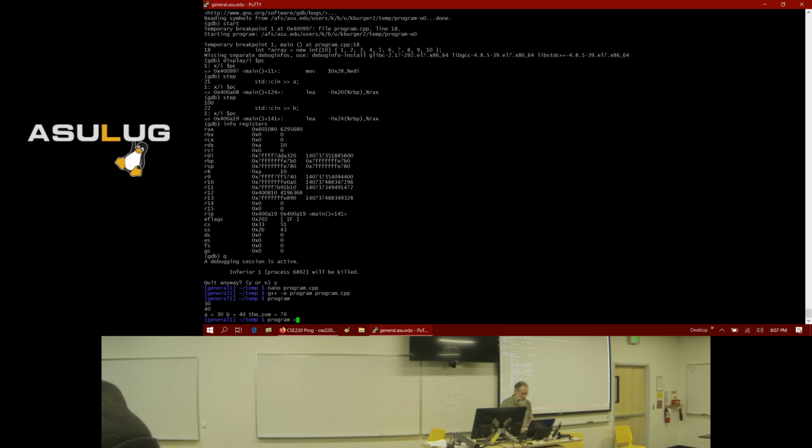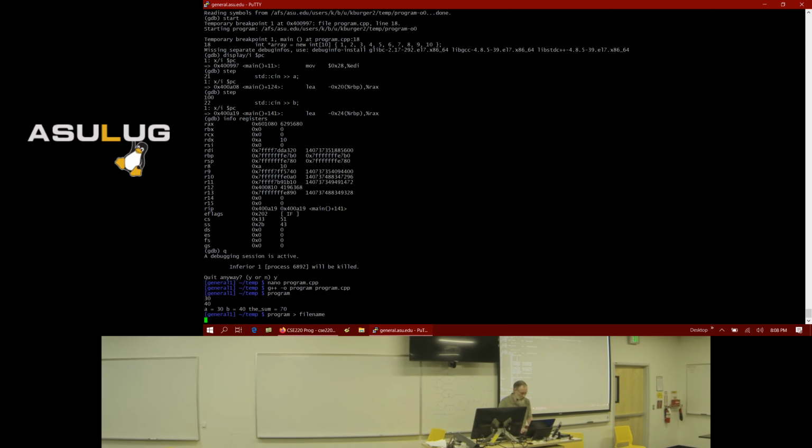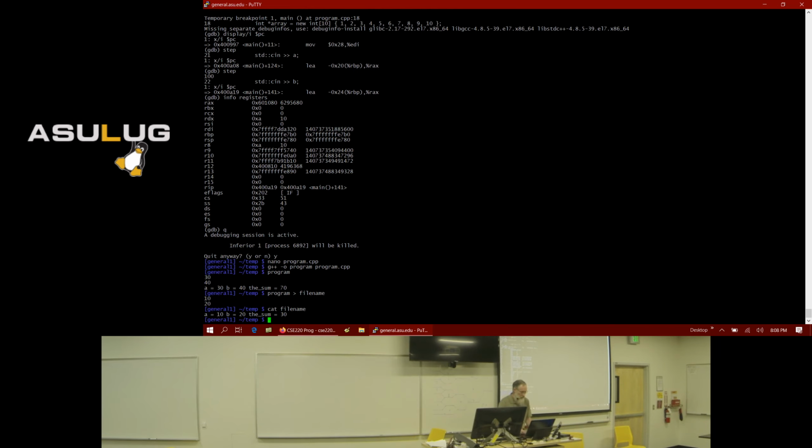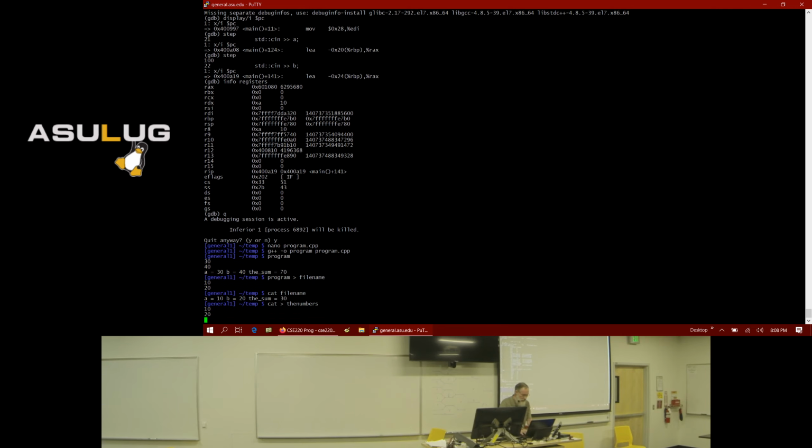If I want to send the output to a file, then I can use this symbol to redirect standard output. You give it a file name, and now the output is going to go to the file. Like that. Now you can also redirect standard in. Instead of typing the numbers at the keyboard, let's suppose I have the numbers in a file. Then when I run my program, I can tell it to read the input from my input file.